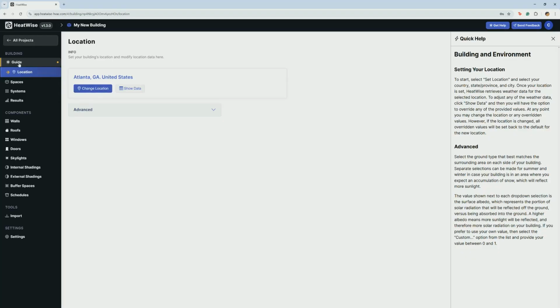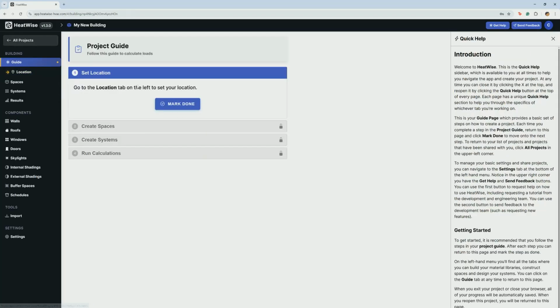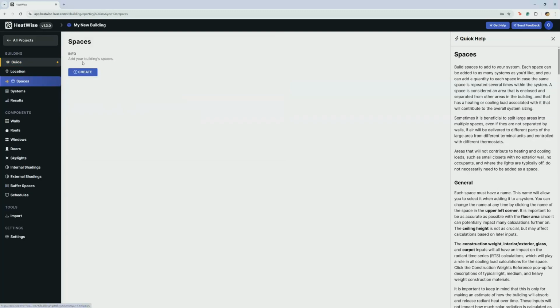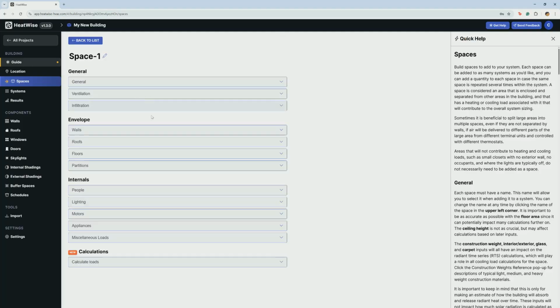Once we're done with the location, we can return to our guide and click Mark Done and move on to the second step. The next step in our project is to create our spaces. So we'll go to the Spaces tab on the left here. You can see so far we have no spaces, so we'll click Create.